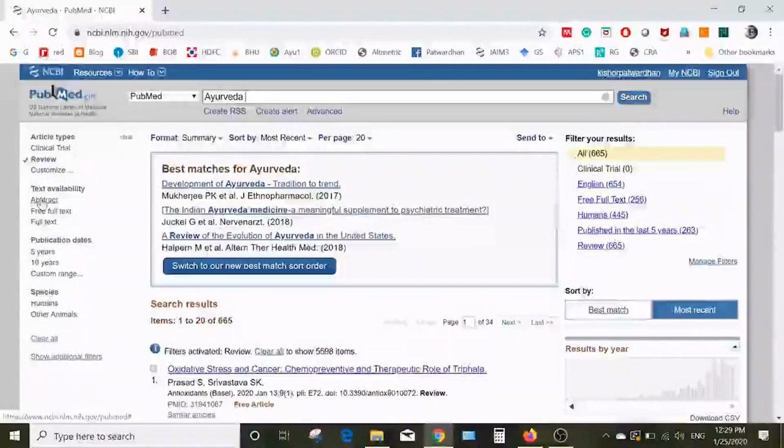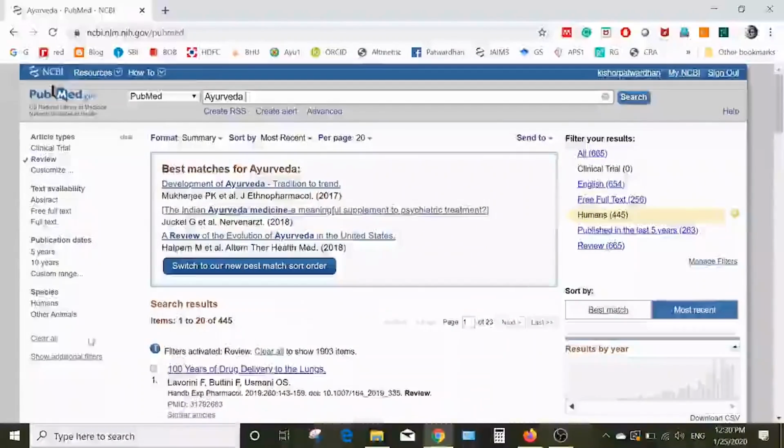Then you can customize also. Then text availability, abstract, free full text, right? Depending on this also you can filter, and you can keep some filters for yourself, right? Already selected, pre-selected filters. See, these are my pre-selected filters. Whenever I search for any article, these filters will be automatically displayed, like all, clinical trial, English, free full text, humans, published in last 5 years, and reviews. I can manage my filters and change them as per my convenience. So these are some important features.